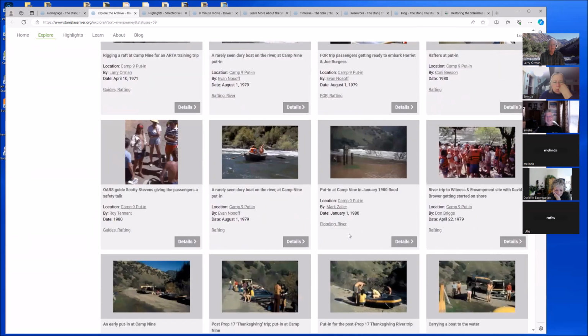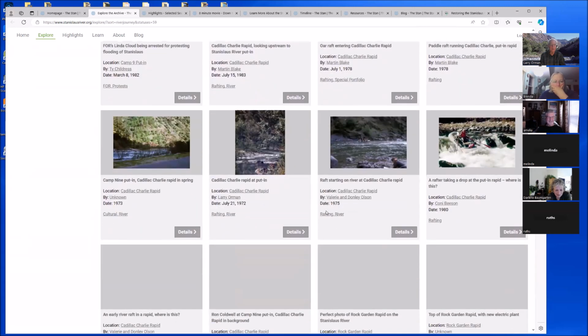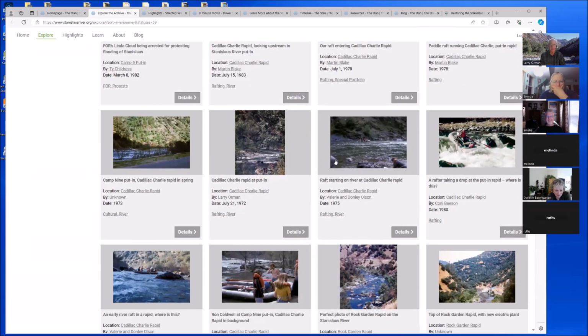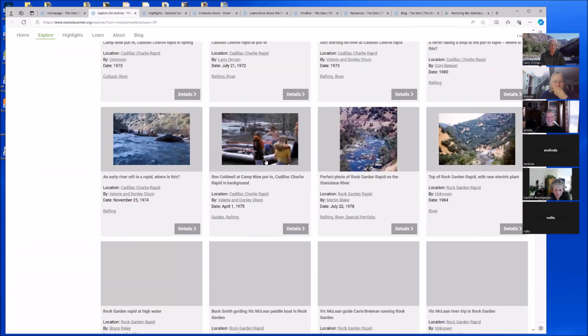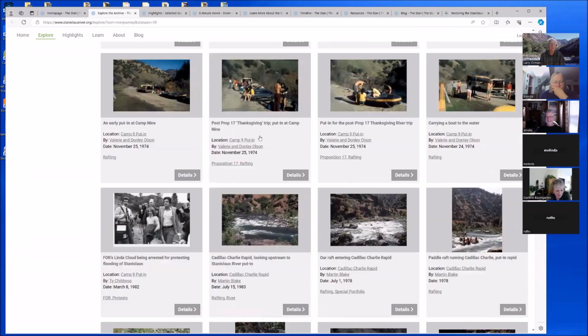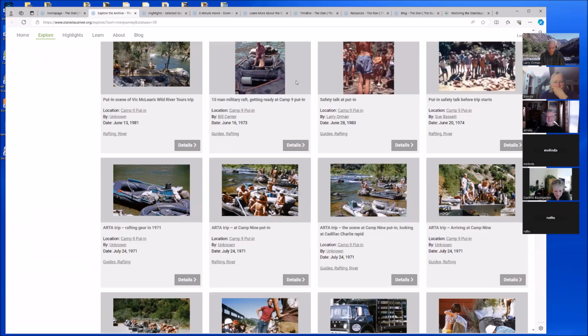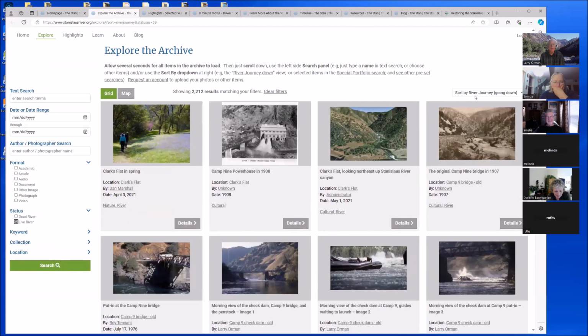So you can literally go through what is in that short movie that is only 8 minutes and only has a few hundred images. And you can do it in great detail by using the down the river function. Here we're setting off in Cadillac Charlie, and we're going down in Rock Garden. And anyway, it's a way of sorting everything on the site by river journey going down. And if you want to go up the river, you click on that.